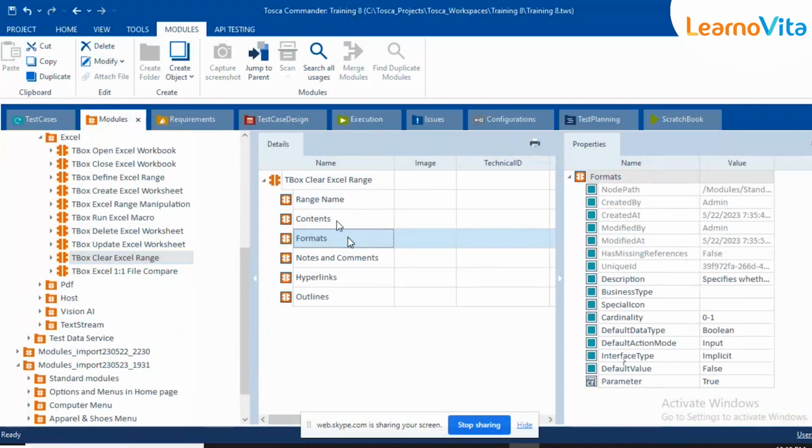For contents only, the default value will be true. And if I want to clear the notes and comments, so we can add comments to a specific cell, right? If I want to clear all the comments for that range, I can enable it as true. And then hyperlink. In order to clear the hyperlinks present within that range, I'll be giving true. And then outlines, so border. In order to clear the border lines, we will be giving the value true to this outlines option.